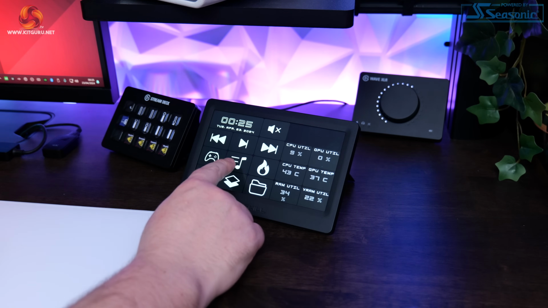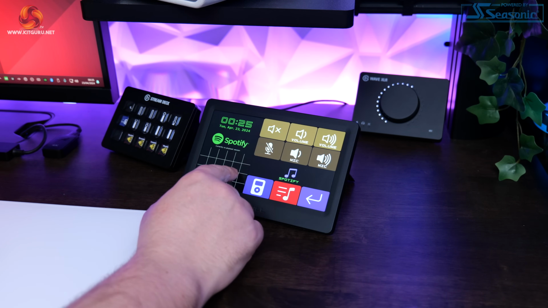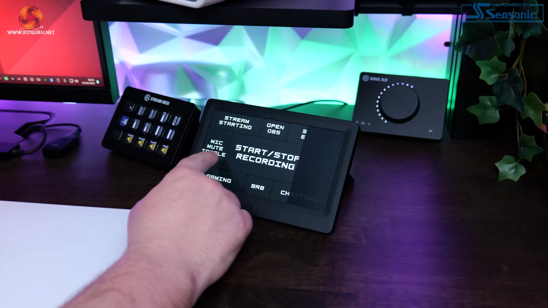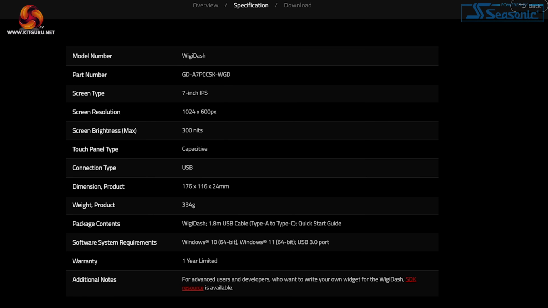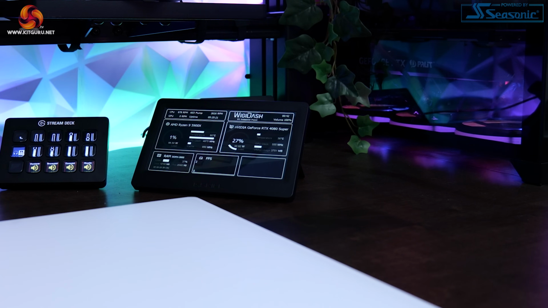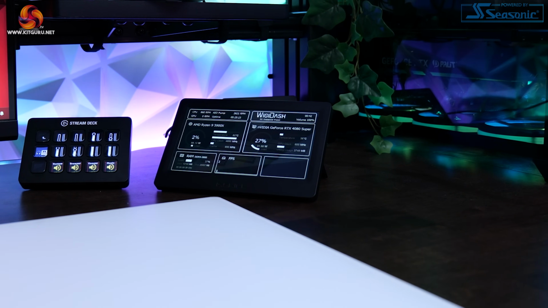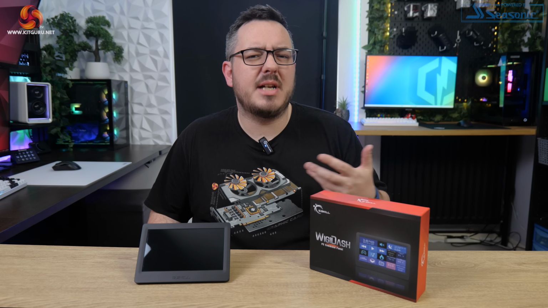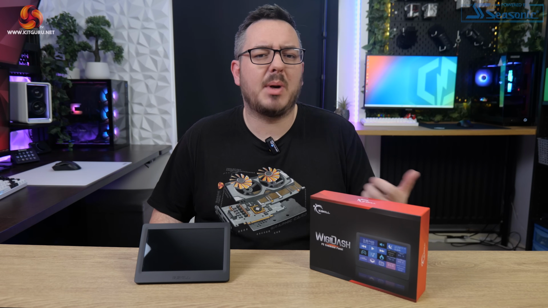Before we dive into what this panel can do then, let's talk briefly about the design and the build quality. The screen is a capacitive 7-inch IPS panel with a resolution of 1024 by 600 pixels and a max brightness of 300 nits. It easily gets bright enough for its use, sitting on a desk. I can't imagine anyone ever using it outside, so that 300 nits is plenty.